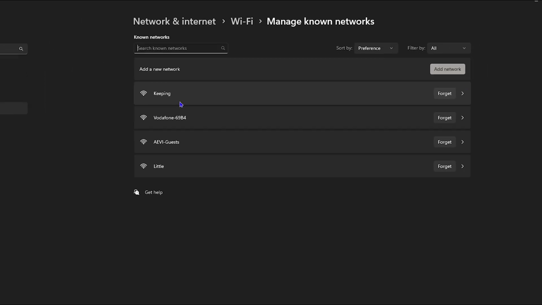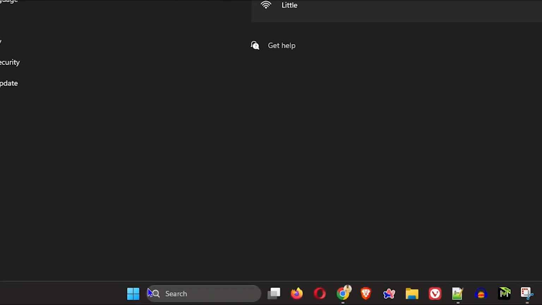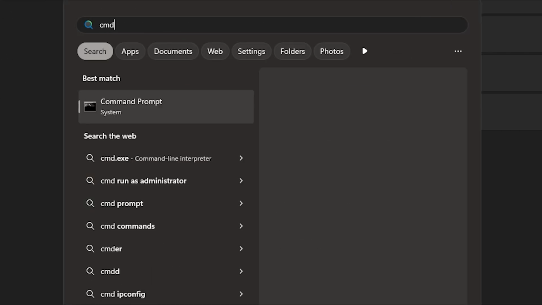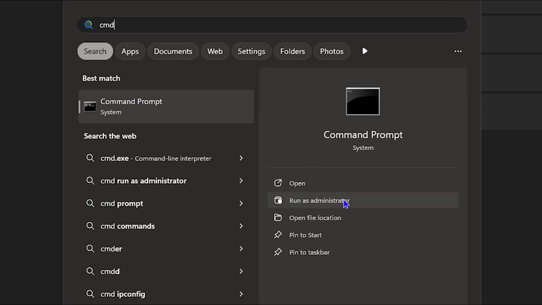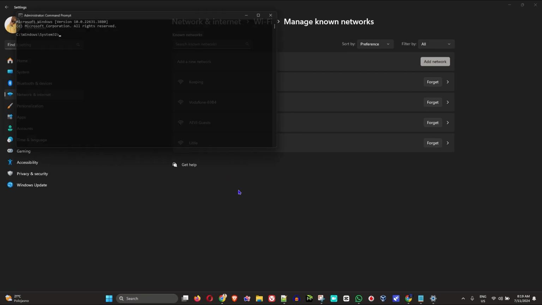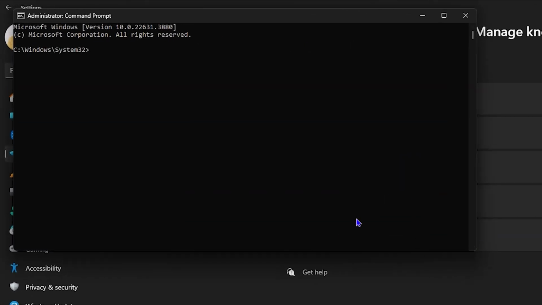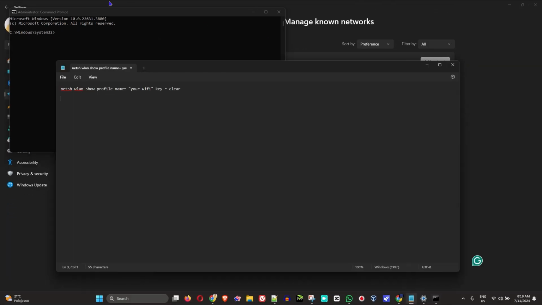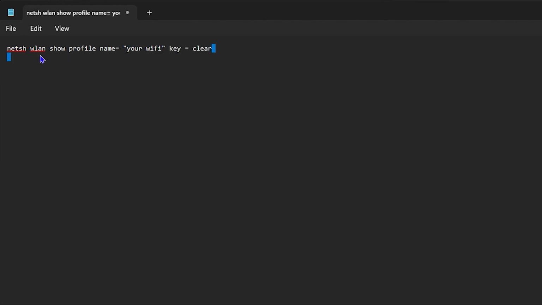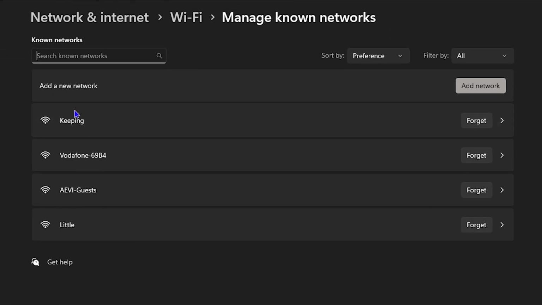Right, so what I'm going to do, I'm going to simply go ahead and open up my CMD. So simply type in CMD in your computer, run that as administrator, get a prompt, choose yes, and I have the command prompt open. Now the next thing is this command that you need to use, and I'll be sharing this within the description of this video. Now in order to search for the Wi-Fi here, where you see it says your Wi-Fi, you want to change this to the name of the Wi-Fi. And as I said before, I'll be using the keeping Wi-Fi, so that's the spelling. And if you go back here, you can see that this is the name.